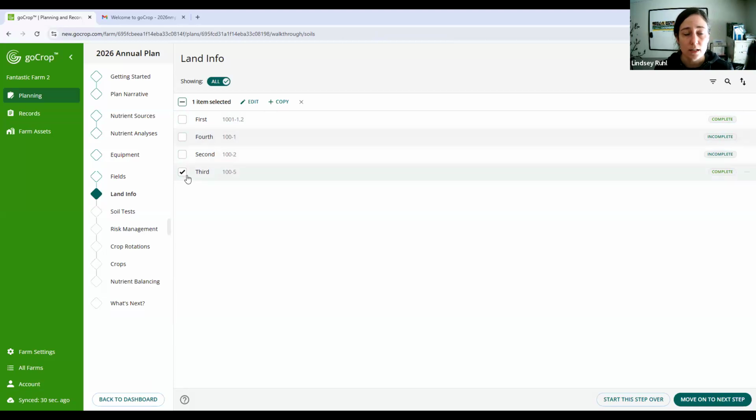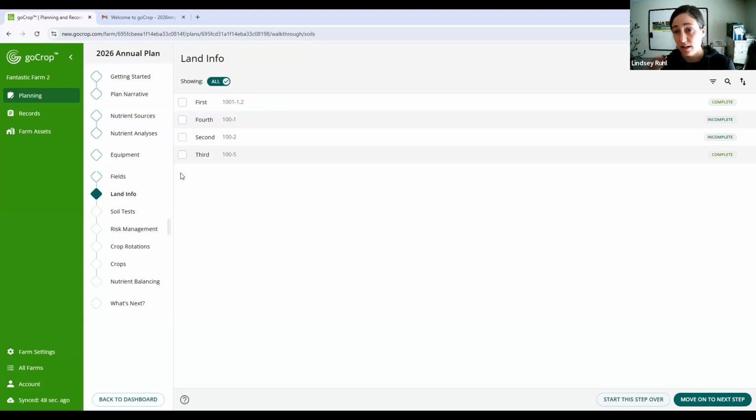One thing to note is that goCrop will keep your field checkmarked no matter if you've bounced between steps or not. It just keeps that checked. So if you do use a bulk edit or a copy function, make sure that you always uncheck, so that you're not accidentally including it in future bulk edits or copy functions when you don't mean to.